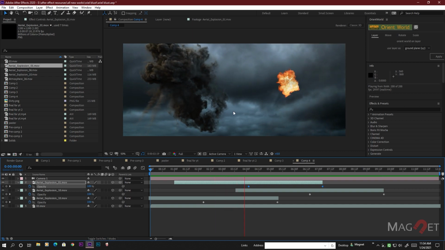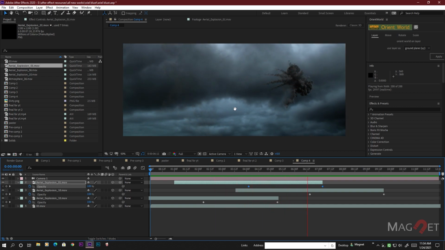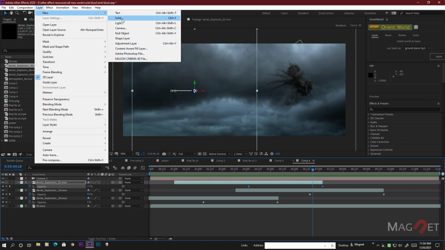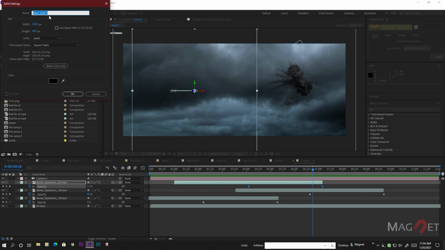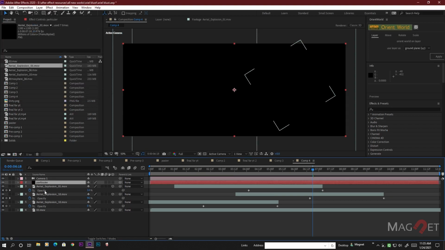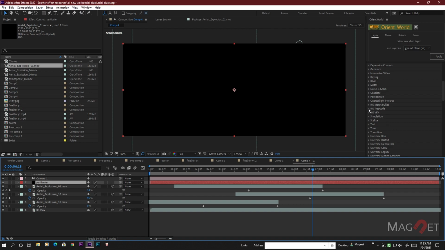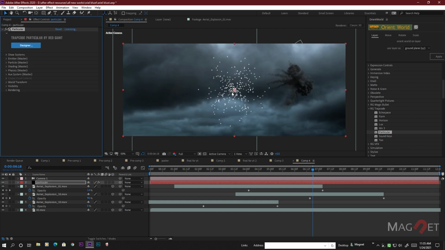So now we need some fire chunks, and for that I am using Trapcode Particular. For using Trapcode Particular, we need a new solid. So go to the layer, new solid, and name it Particular and hit OK. Now go to the effects and presets, and there is an effect called Red Giant Trapcode, and we select Particular, just double click on that.